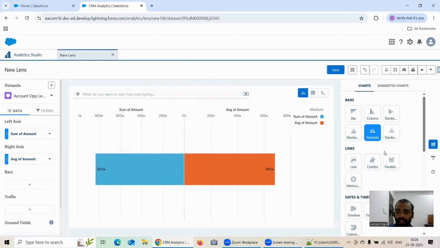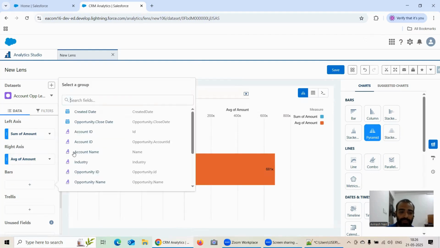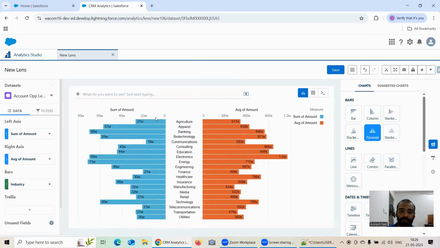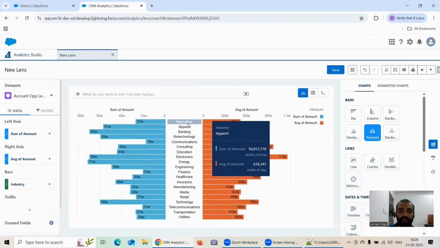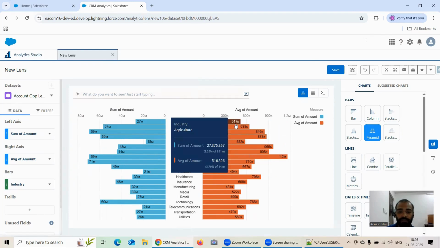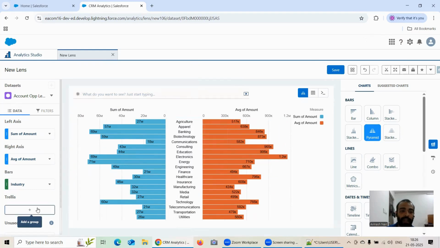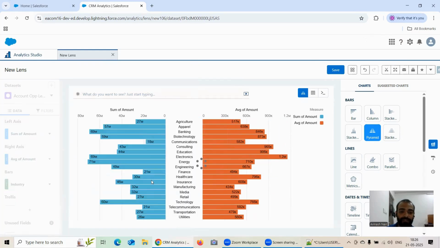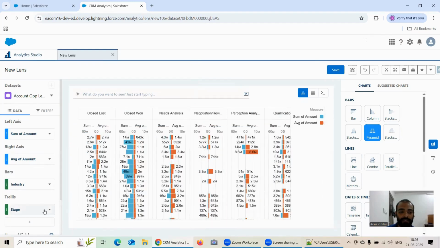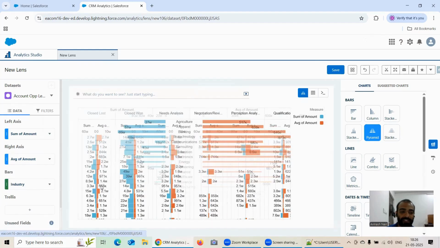Fine. Now, of course, under bars, you can select one thing. Let's say I select once again industry. Okay, so this is how the pyramid now looks like for me. Fine. I have all the agriculture and it shows the sum of amount as well as the average of amount. That's how this looks like. And if you want, you can select something on the trellis as well, like I select the stage. So this is how the pyramid looks like, and it's being differentiated over here. Maybe I won't go for trellis as of now.